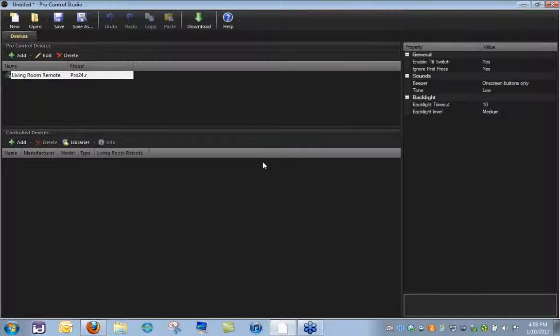And you'll notice that the resulting controller is added under the ProControl Devices section of ProControl Studio programming software. It shows us the name of the device and the model number of the device. If I hover my cursor over that, it shows me a pop-up showing me the name, the type of device, when I last saved the programming in here, and the last time we downloaded it into our device.